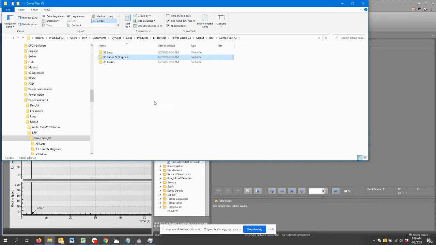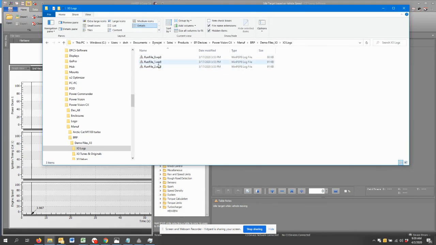The second type of file is a log file. Our log files are saved with an extension called .wp8. Log files can be generated while you're on the dyno with a PowerVision 3 connected to your vehicle, or you can create log files right on the PowerVision 3 itself. Out in the field, you can actually record critical engine parameters and channels that are very important for the tuning process. They can be saved directly to the device.